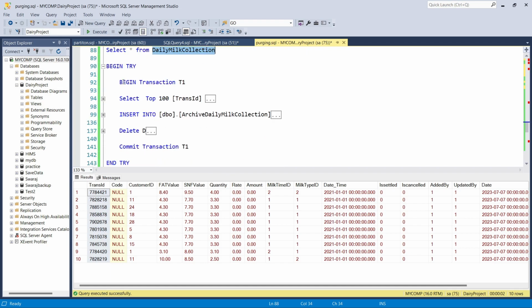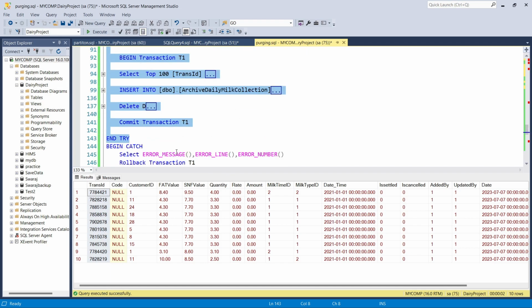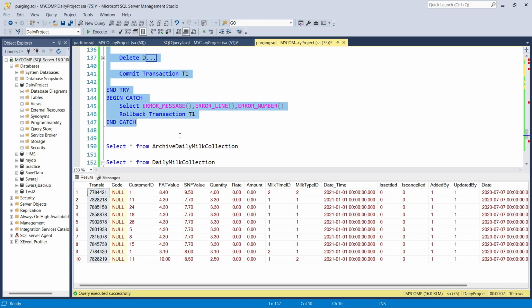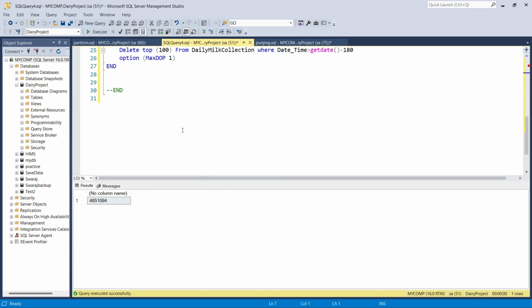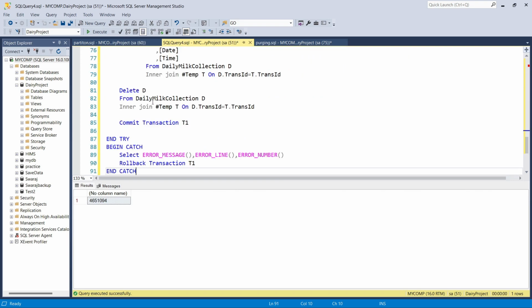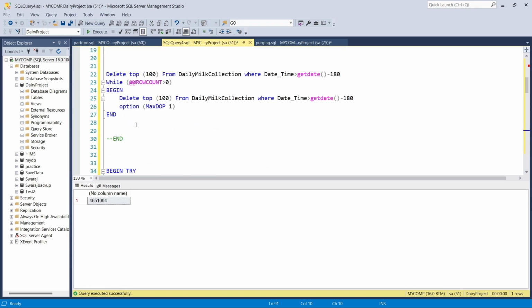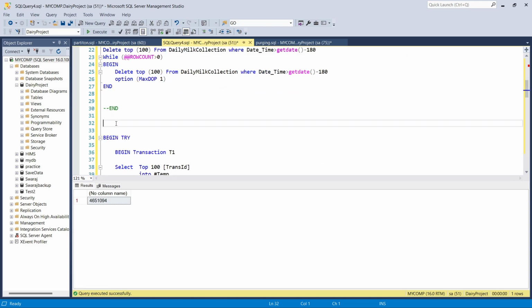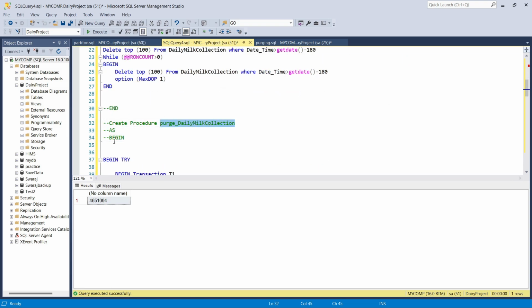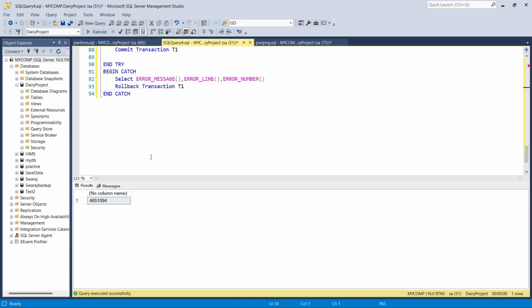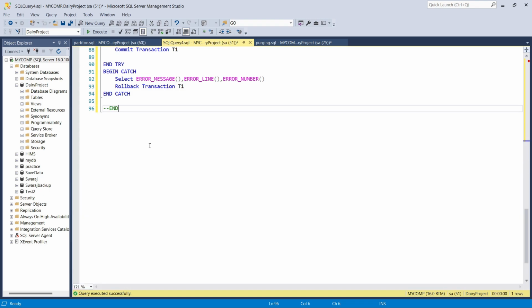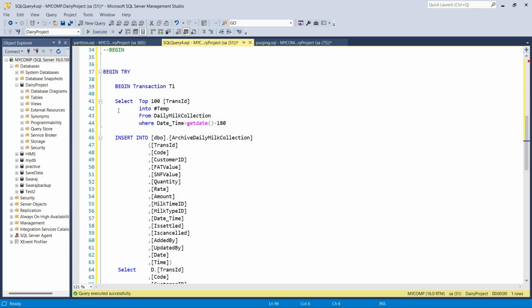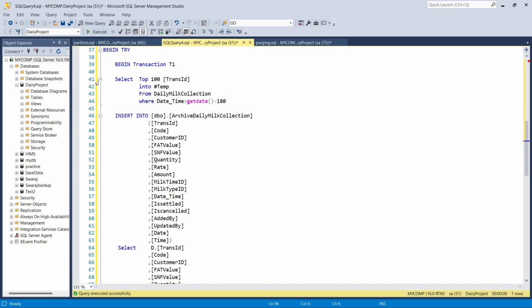So, BEGIN TRY and END TRY. This is the procedure I wrote just a few minutes ago. Same code: CREATE PROCEDURE name AS BEGIN, and at the end we have END, and we have the code, right? I am making it full screen right now, and yes, BEGIN TRANSACTION.